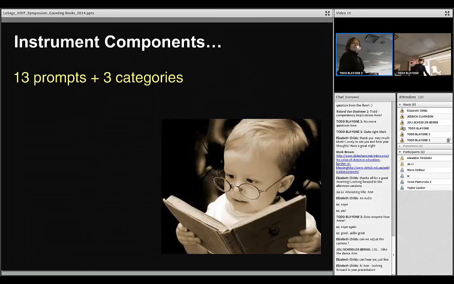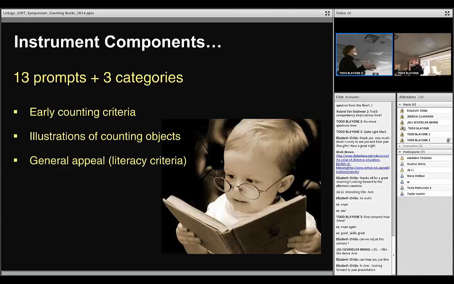So what I have, and I'll show you the instrument shortly in the next slide, is essentially 13 prompts on the instrument divided into 3 different categories. And those 3 categories emerge from the research. So what are the important parts to look at when you're looking at a kid's book? There's a cluster of criteria that are explicit to early counting. So does it address some of these developmental phases or the actual math content? And then we have to look at the illustrations.